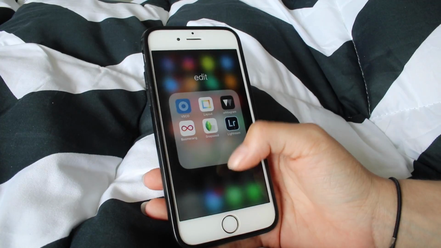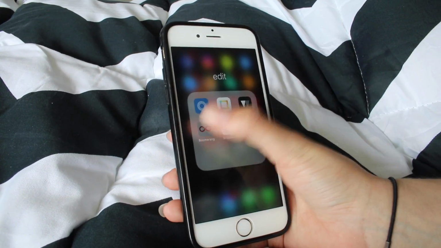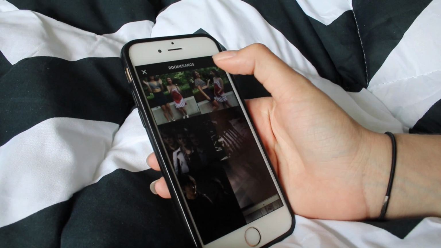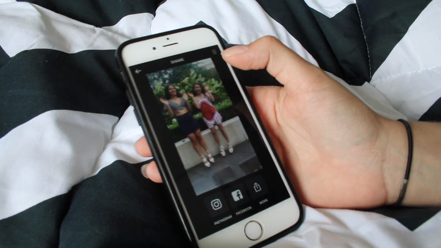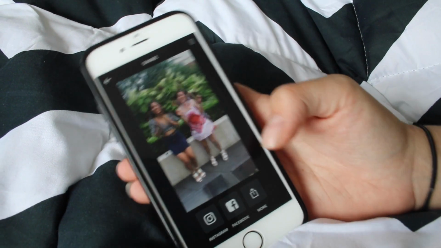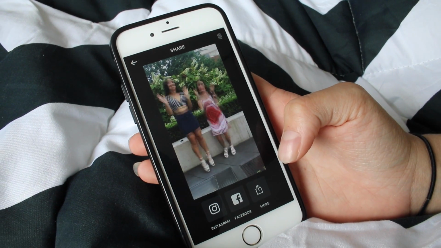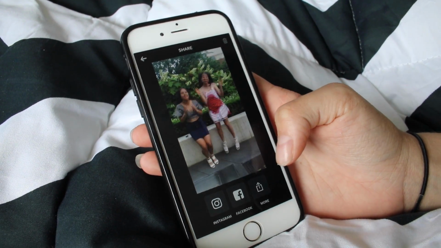And then the other app I've really liked using on my Instagram feed is Boomerang. What it is, it's just short movements where it just loops over and over, sort of like a GIF. So here's an example of one we made last night. I just really like it.